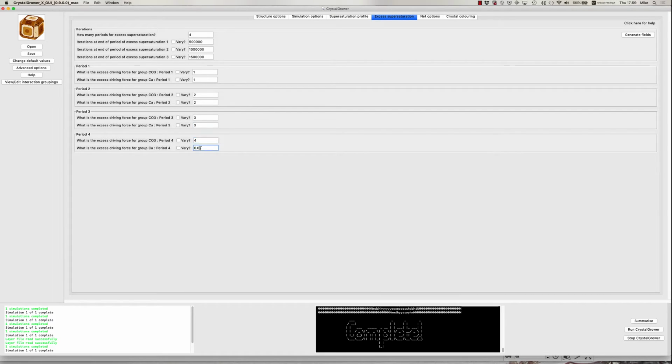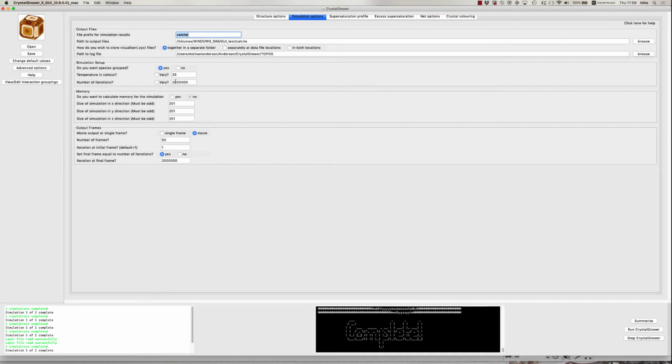What you can also see here is that using this excess, we could make the excess for, say, calcium greater than carbonate, or vice versa, if you're putting extra carbonate or calcium into your mix, and then you can actually see what happens if you start to have a higher driving force for calcium rather than carbonate, or vice versa. So again, we'll do a simulation with 2 million iterations, and we will make a movie of that. So off we go.